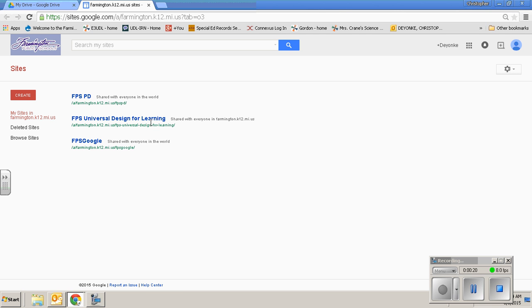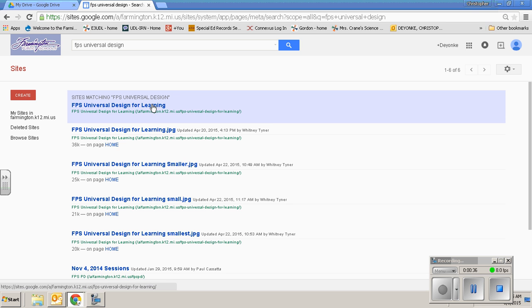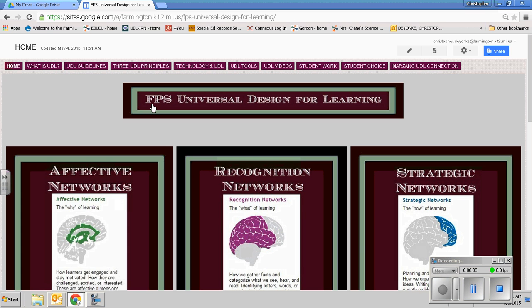Now on mine it already shows up because I already contribute to that site. But for the first time looking for it, where it says Search My Sites right here, you're going to click on the triangle and click Search All Sites and type in FPS Universal Design, and a list will come up, and this should be your first link. So this is the website itself.